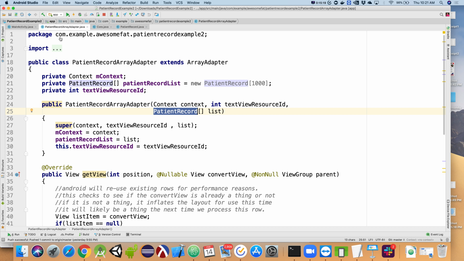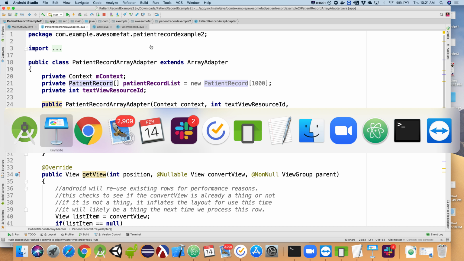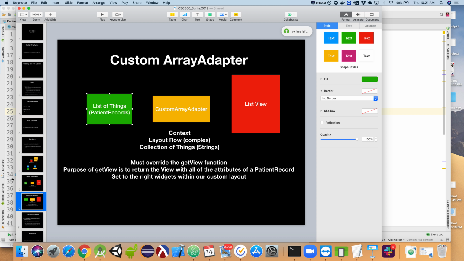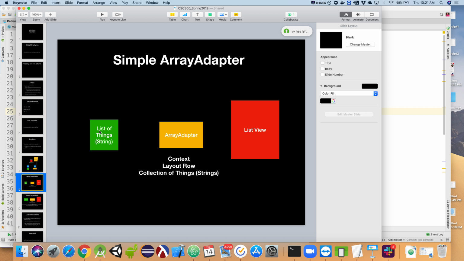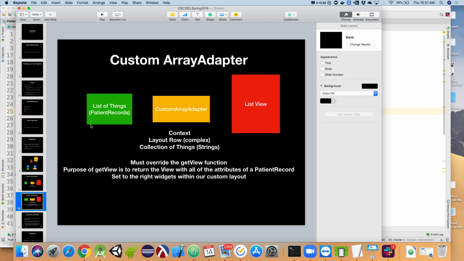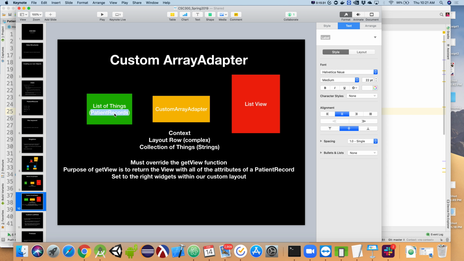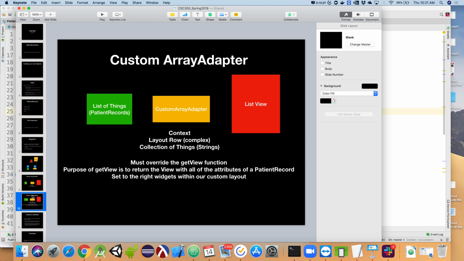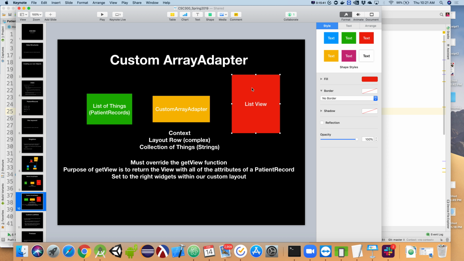Normal array adapters, I think I still have the code here. Well, here, I'm going to show it to you in the picture. Normal array adapters take a list of strings when I build the array adapter. Custom array adapters take a list of some kind of specialized object when I build it. Because this guy's job is to adapt this collection for this list view.